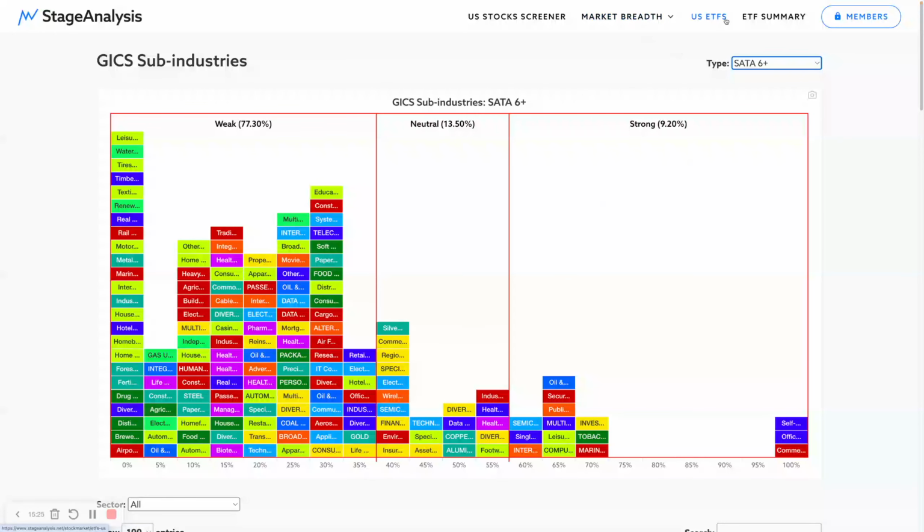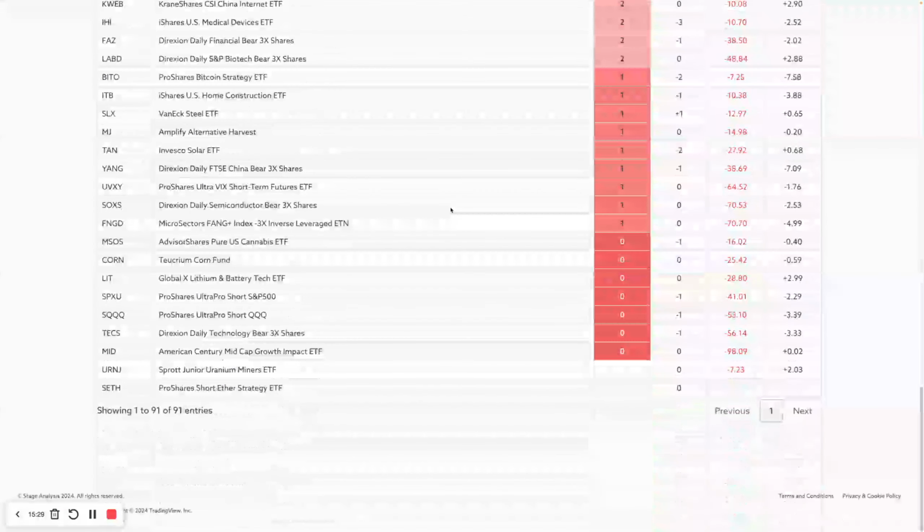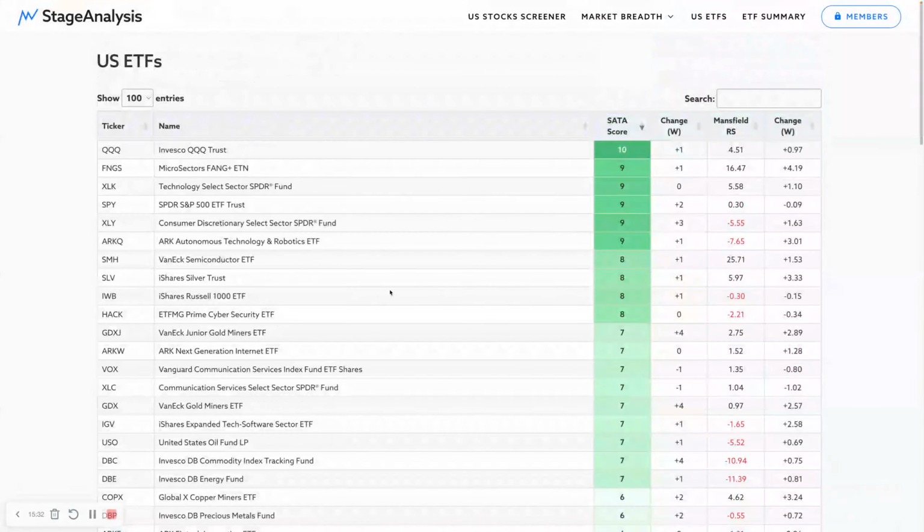So something else that we can do on the site, we've got the US ETFs list. I'm going to be expanding this soon. There's only 91 showing at the moment, so I'm only going to be using the 1 times ETFs for the SATA scores, because you get some distorted information with the 2 and 3 times. So you want to use the 1 times ETF to actually do the stage analysis part, and then you can use the 2 and the 3 times to do any kind of short-term trading if you want something that's got a little bit more volatility.